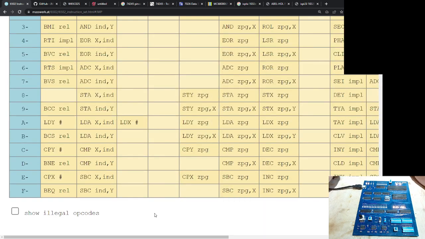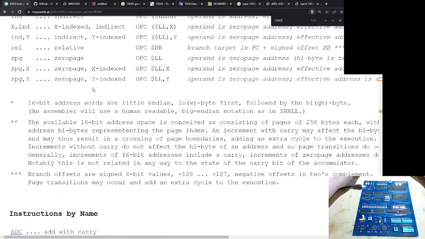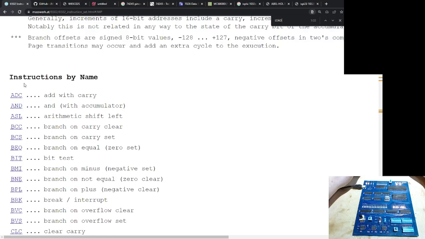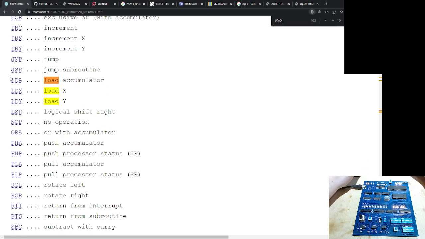But presumably you haven't. So, you can also just Control F this page, and I am going to look for load. And the other nice thing is just below that table, and this is one of the reasons why I like the Masswork page, they have instructions by name, and they literally just give this nice list where it is the mnemonic, the 3-letter code that you would use if you were writing assembly, and then a description of the thing. So we've got load accumulator, load X, and load Y.